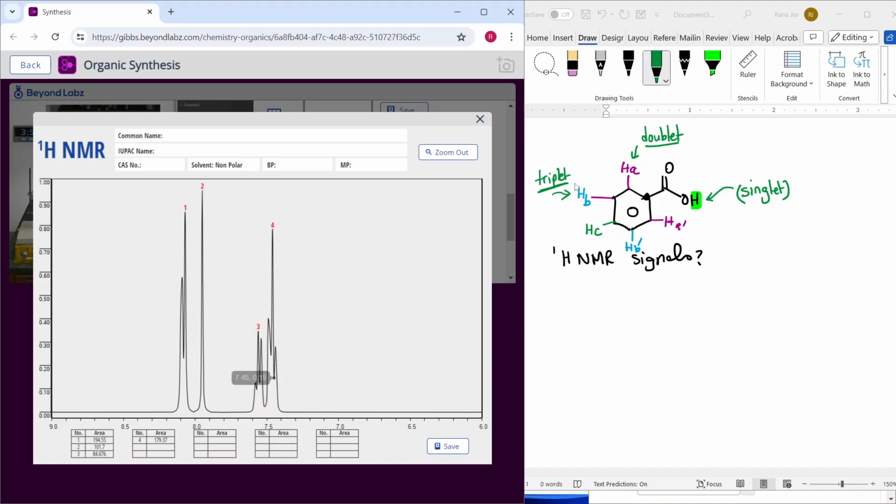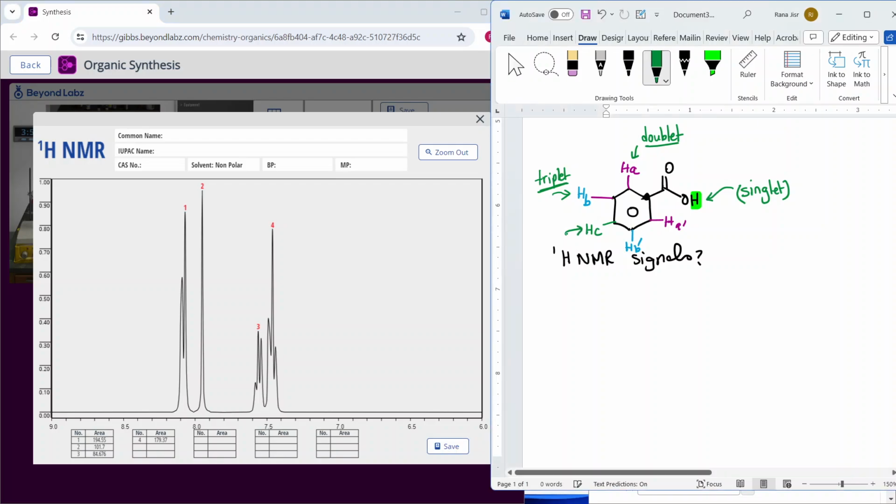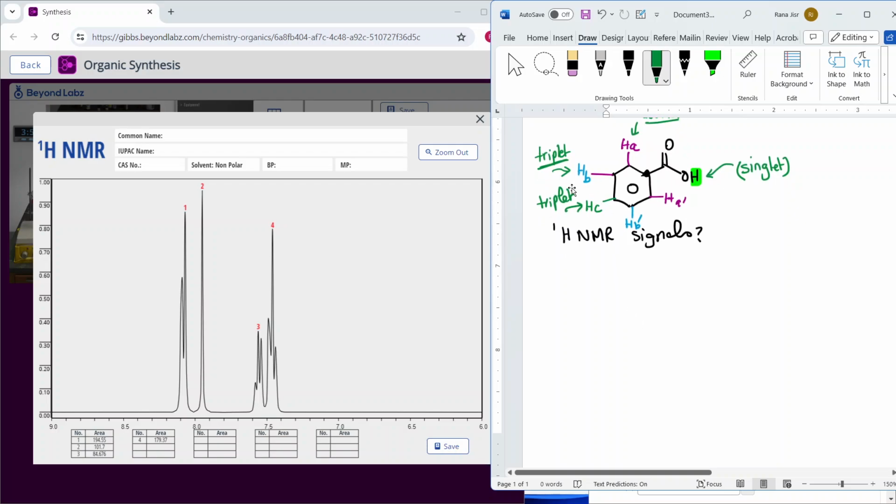So what is the third triplet? The third triplet is this one over here, which is a triplet, and that triplet is lower in intensity. Notice that this one is lower in intensity compared to this one over here, because this corresponds to one hydrogen, versus the triplet on 4 corresponds to two hydrogens. So you now have an idea what hydrogen corresponds to what signal. They are already labeled for you.